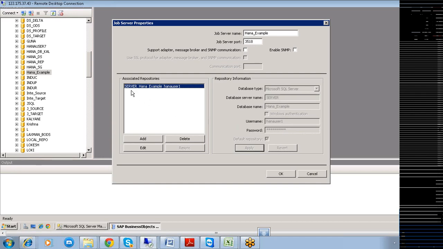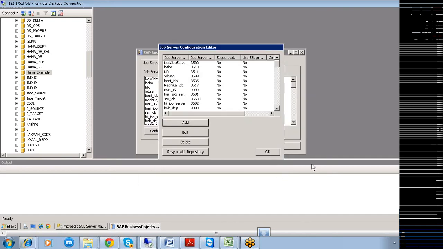When you click on this apply, what is being done here? This repository is associated to this particular job server here. Once this is done, you click on OK. Once you click on OK, then again you click on OK. So if you can see here, what is our job server name? The job server name is nothing but your HANA underscore example.